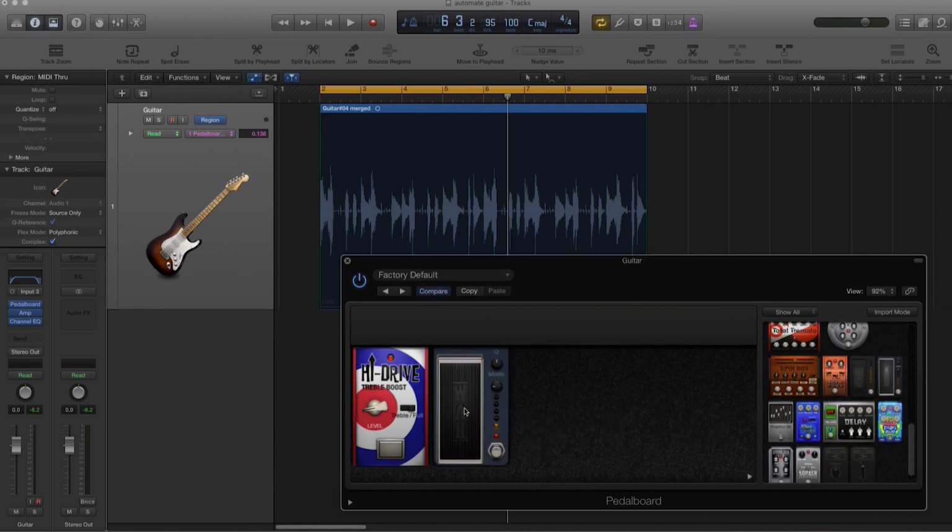The goal here is we want to take something like we just heard and maybe turn it into something more like this. But the question that the person who emailed me had is, how can I store these wah pedal movements, these pedal position movements, as automation on the tracks so that they're always there? So that's what I'm going to show you how to do.